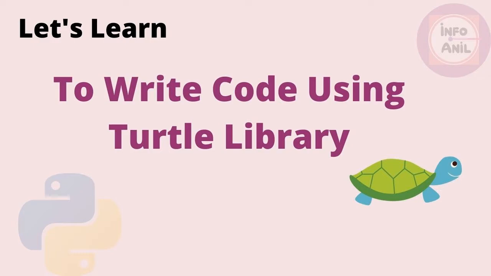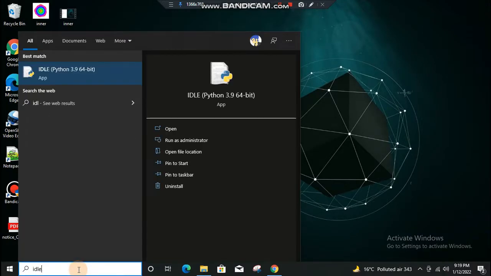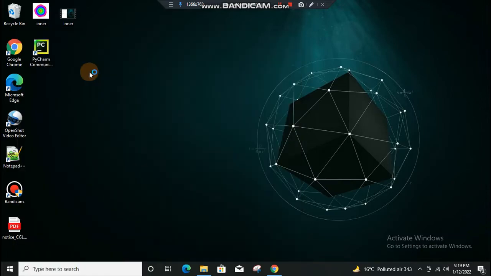So friends, now we have seen how we can install Python in our system. Let's know how we can write the code in the Python Turtle library. First, go to your search box and type IDLE. When I type this keyword, the application suggestion IDLE Python 3.9 64 bit comes up. I will open this.